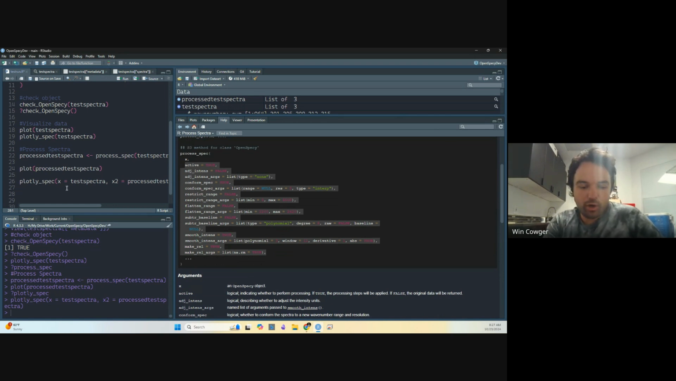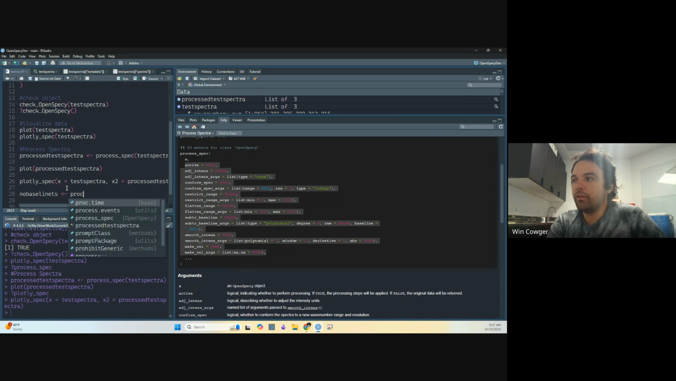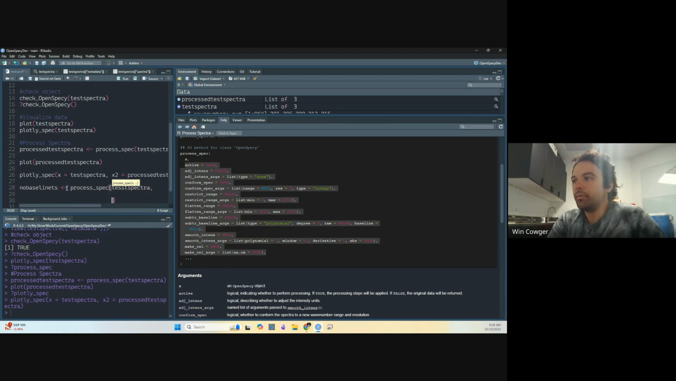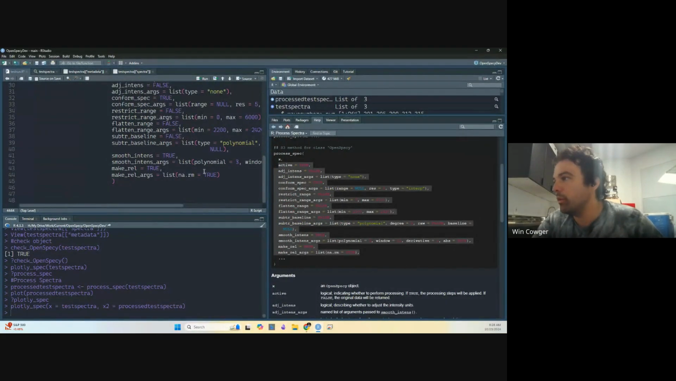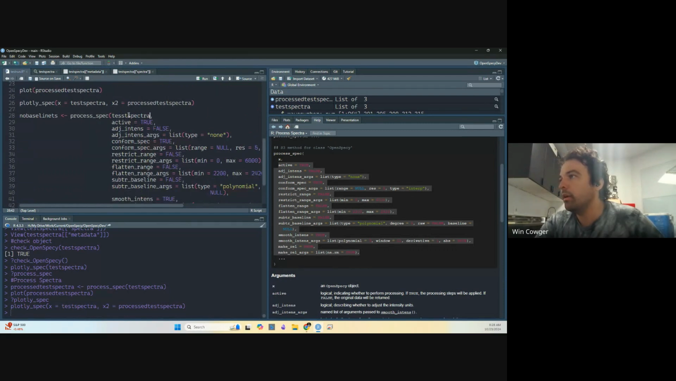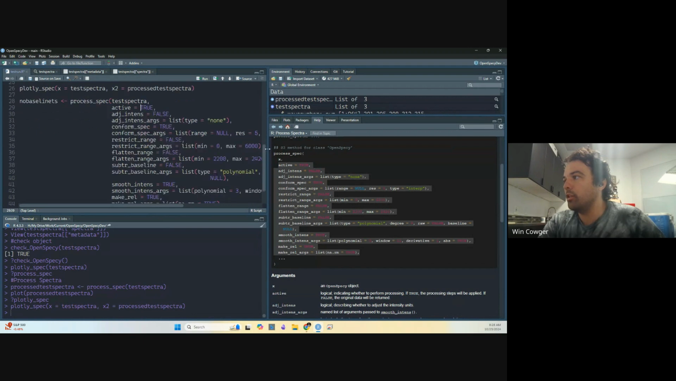So I'm going to go no baseline test. I'll just say TS for test spec. Now we're going to go process spec, and then we're going to do test spectra again. And I'm going to paste all of these commands in here. I don't want that last comma in there. That was misspelled. All right. And I'll just run through what each of these do.